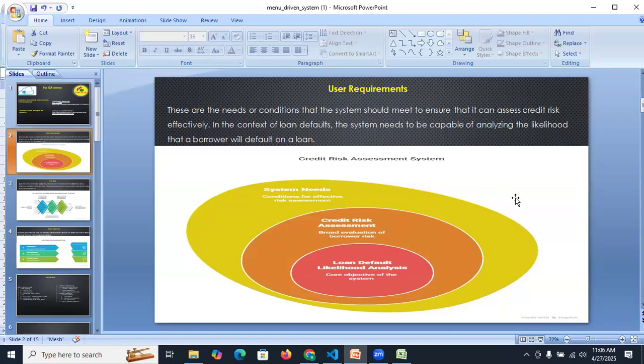Here is a pictorial representation of the credit risk assessment system. On the inner side you can see loan default likelihood analysis, the core objective of the system, then credit risk assessment, a broad evaluation of the borrower's risk, and lastly, the system needed to conduct effective risk assessment. So here is the overall user requirement for this use case.